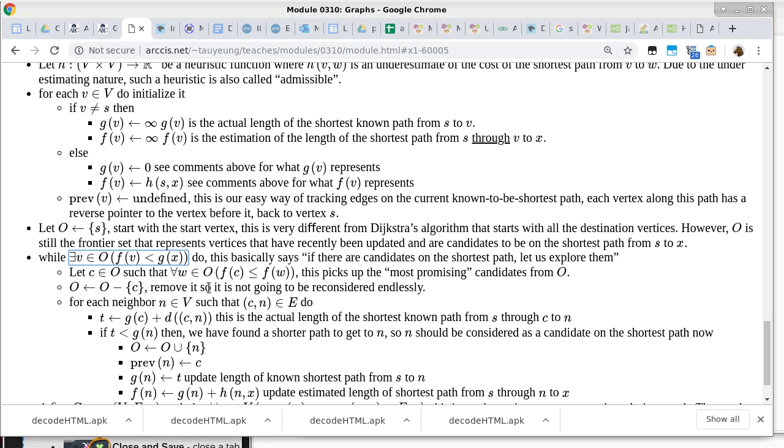Is that okay? So why do you think this makes sense? Why can't we leave when this condition is no longer true, even when O is non-empty? I mean, obviously when O is empty, there's nothing we can do. But what if O is non-empty, but all the vertices in O do not satisfy this requirement?